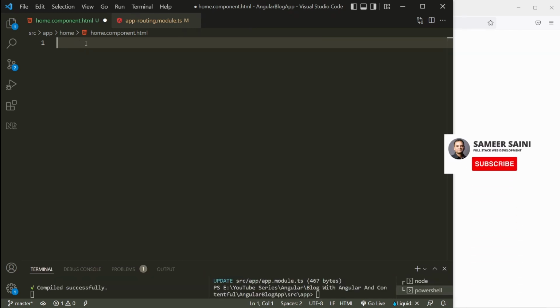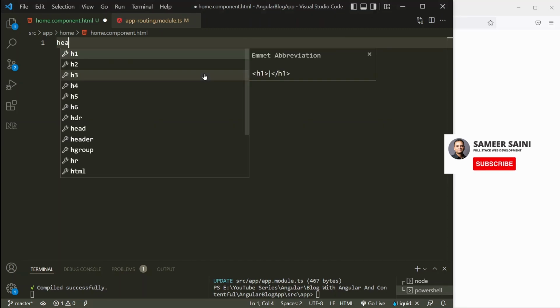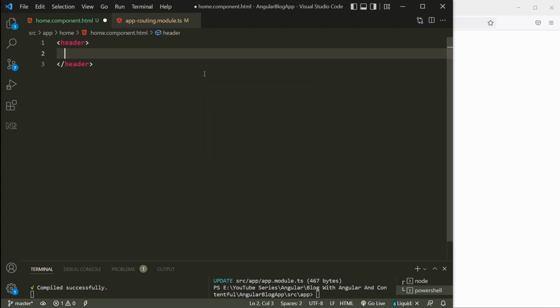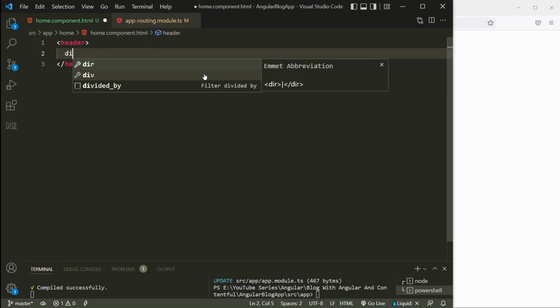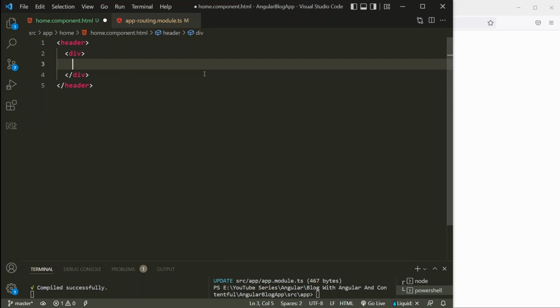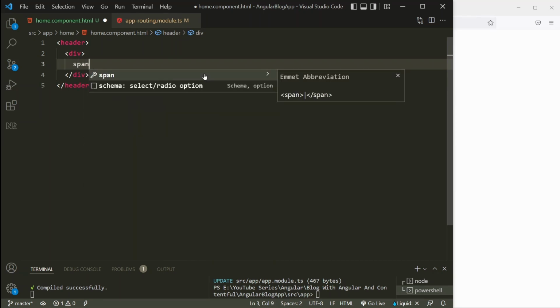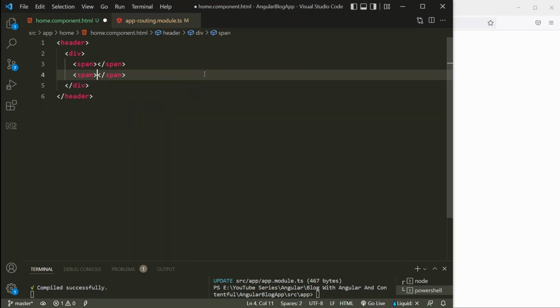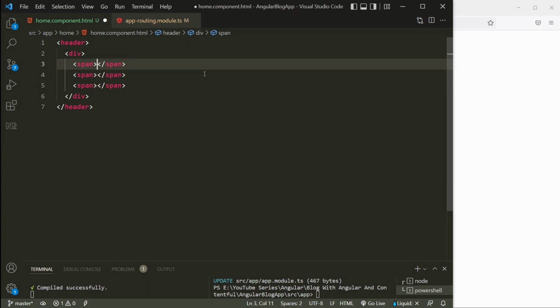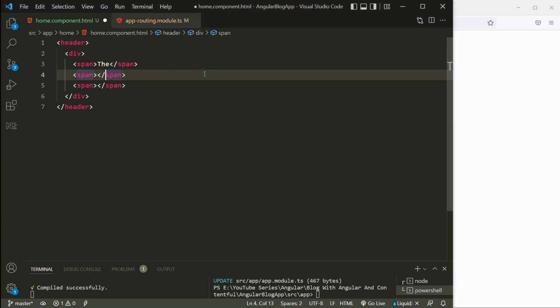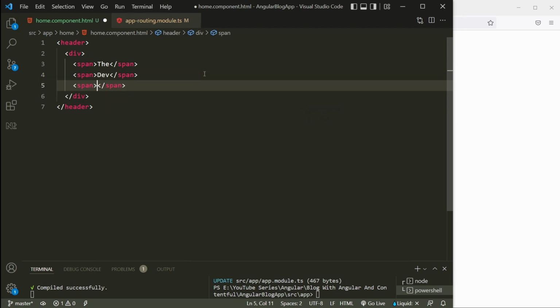In here, I will first start with some HTML structure. I will create a header tag, and inside the header tag, I will have a div which will contain 3 span elements, and that will be my logo. I have something special in mind. I will call this "the", the text for the second span would be "dev", and the third one will say "blog". And I will give classes to each one of them as well.